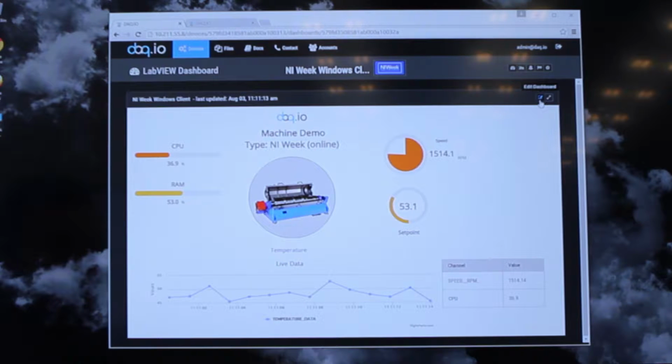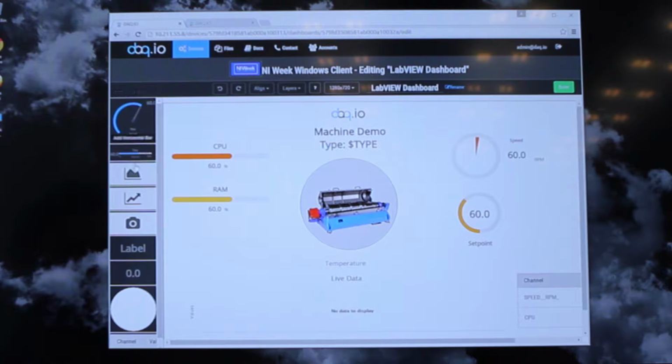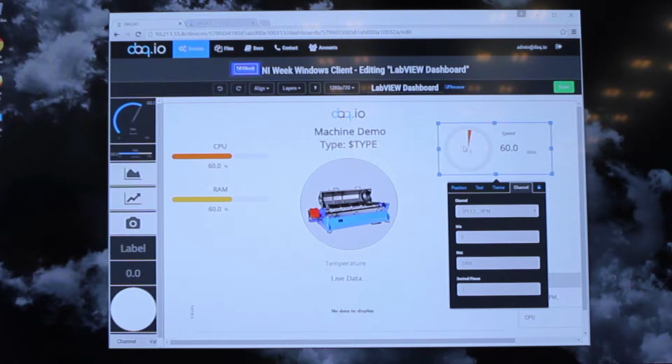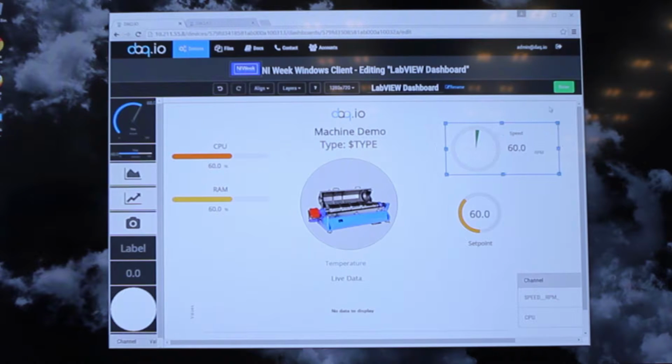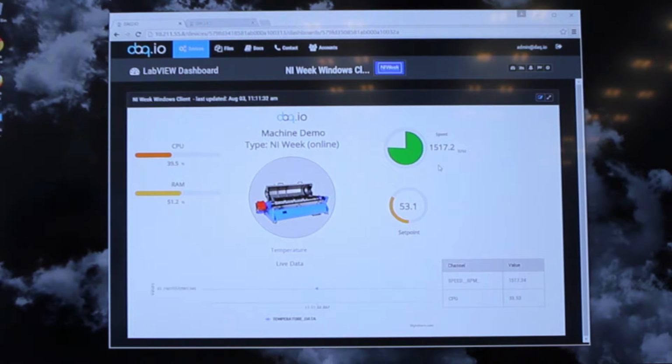As you can see, it shows a few gadgets that update as the machine pushes live data. If I go to Edit Dashboard, I will come to the dashboard editor where I can move around and or change these gadgets. I can select a different channel, I can change the theme. For instance, I can give it a new color, and then all these changes will be reflected live as soon as I finish editing.